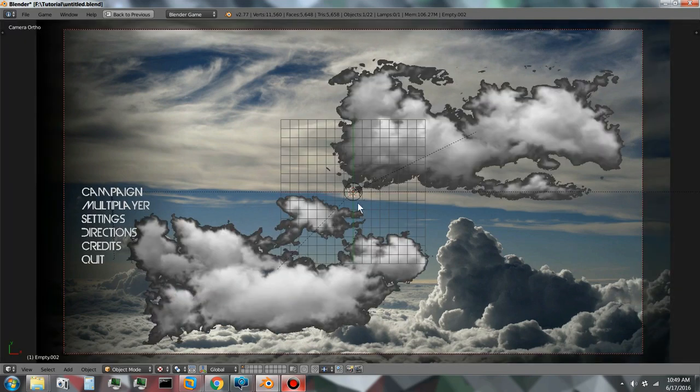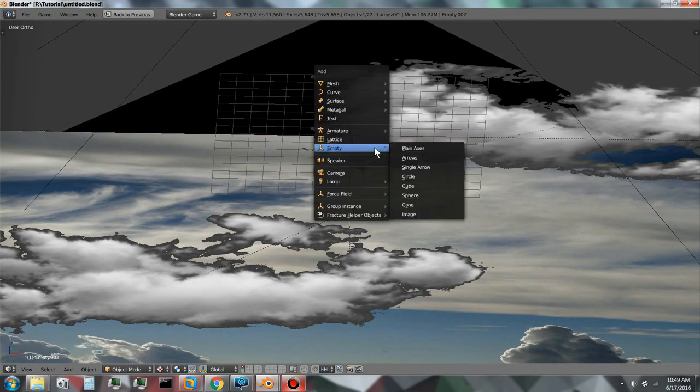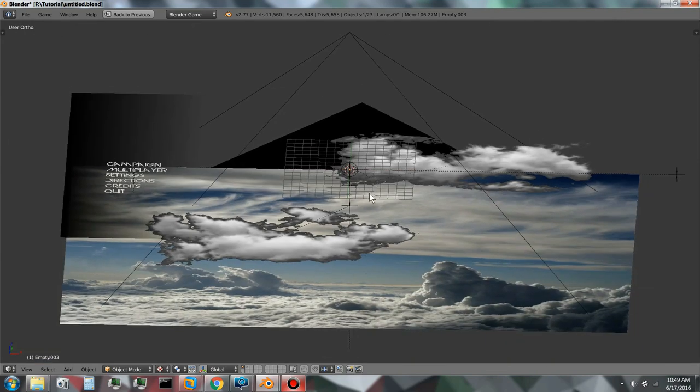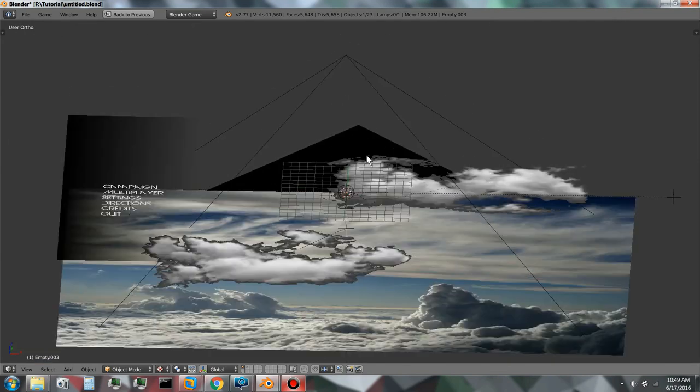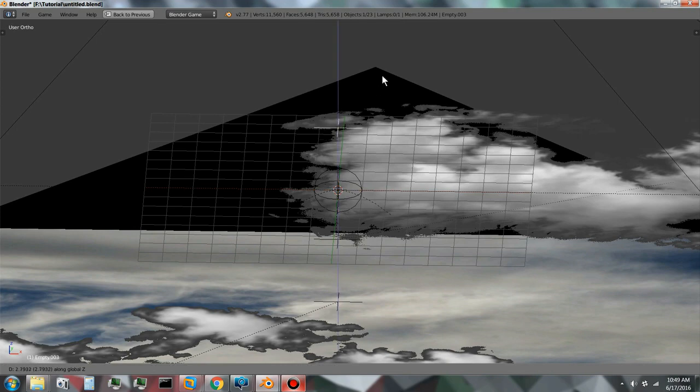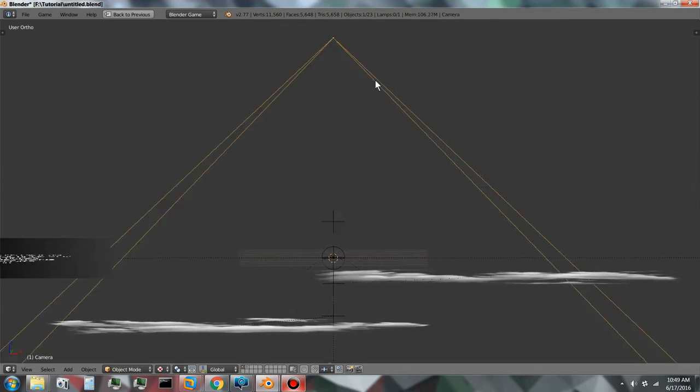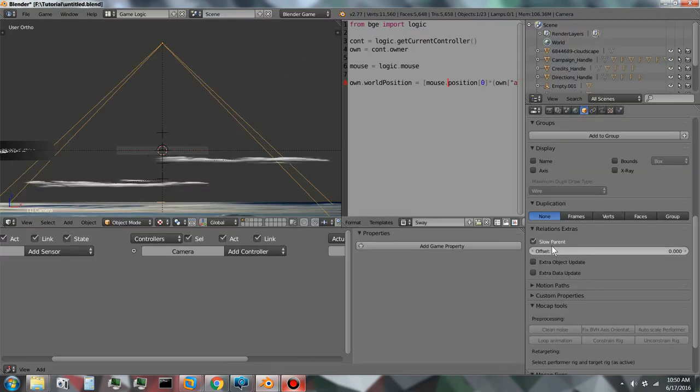You can also do the same thing to the camera. So I'm going to add another empty, plane axis, and move it up. Then I'm going to select the camera and parent it to that empty. I'm going to select the camera and turn on slow parent and make it also 25.